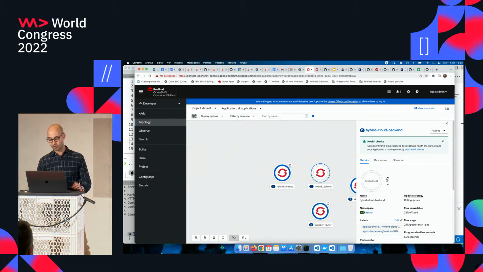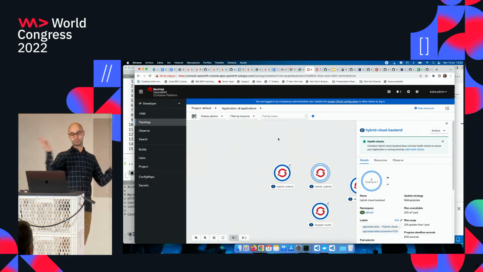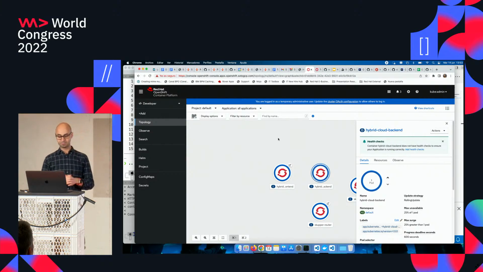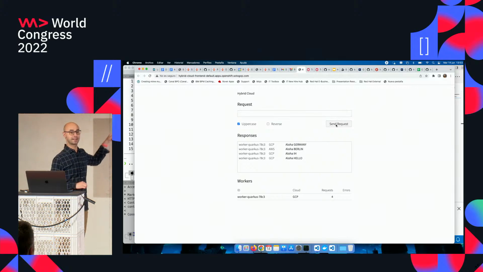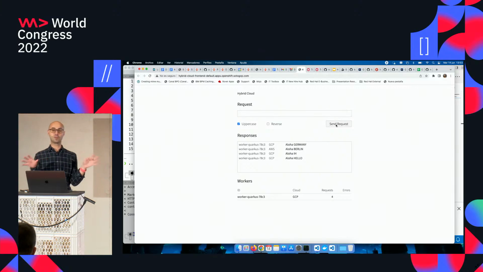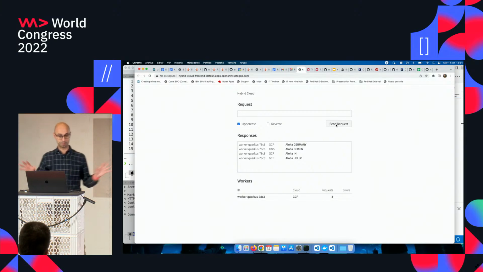What happens when I recover? Suppose that I'm recovering, and now the instance of the backend in Google Cloud is up and running again. I can just select here Germany, and I send the request, and it's back to GCP. I'm doing nothing. I'm just starting and stopping everything, and it just recovers.